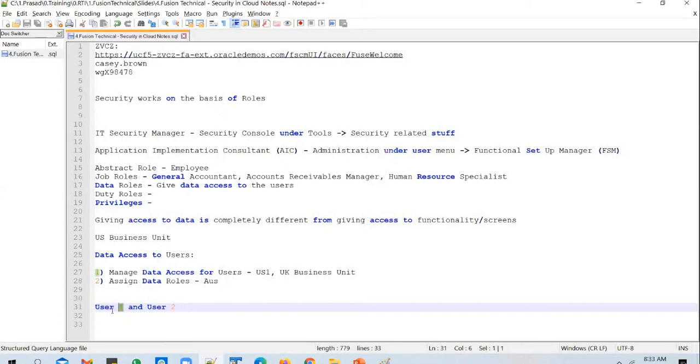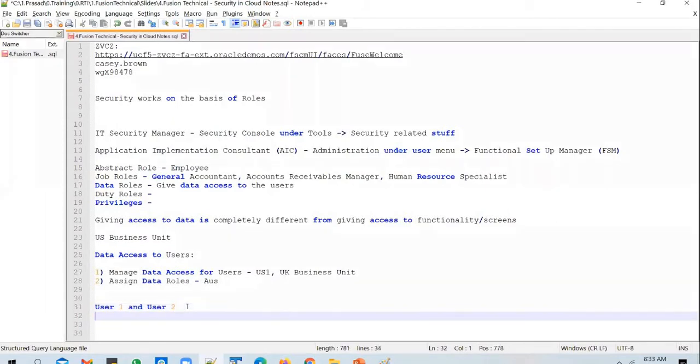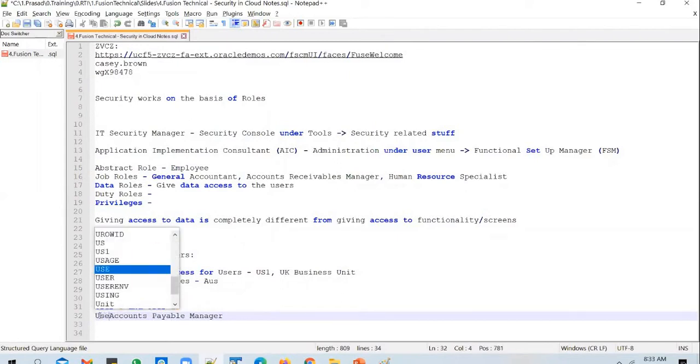You have to look at the roles assigned to user 1 and user 2. When user 2 says that user 1 is able to access it, usually these will be users from the same department or the same business unit, and they are more likely to have the same roles as well. But there could be one or two odd roles which might differ. Say, for example, user 1 has an accounts payable manager role.